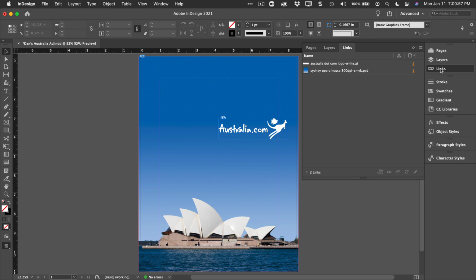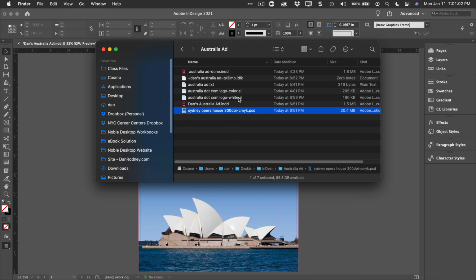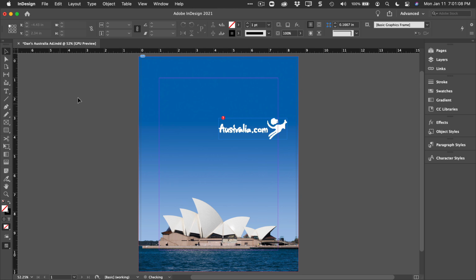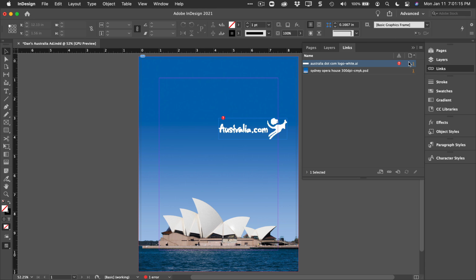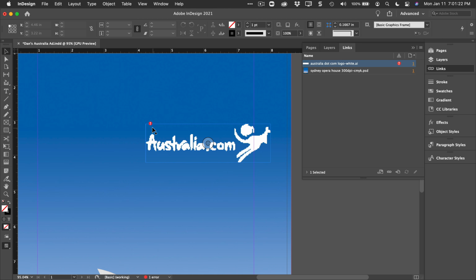Also, if anything ever goes missing, like let's say you go in and you rename a file. So let's say I go to my desktop here and I just rename this. Instead of white, I just call it the logo. And now it's a different name. Well, InDesign is basing its link off of a name. So here, this image is missing. It says, hey, I don't know where that is. It'll put that little icon there on the image in your layout. It'll also tell you here. And if you ever open up a file, so let's say I save that.